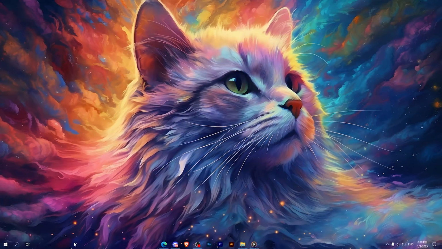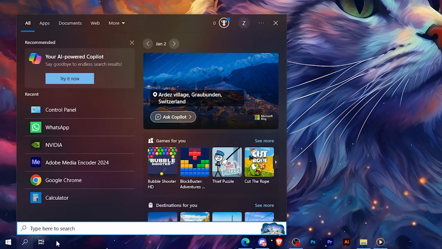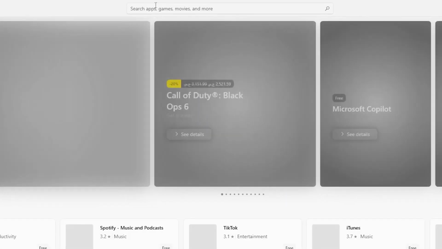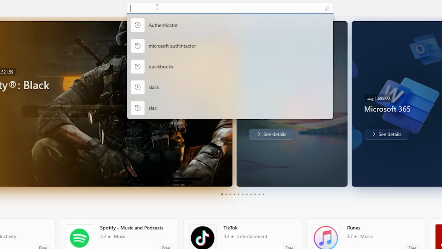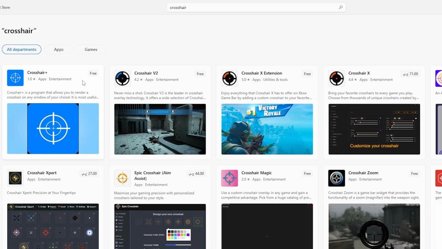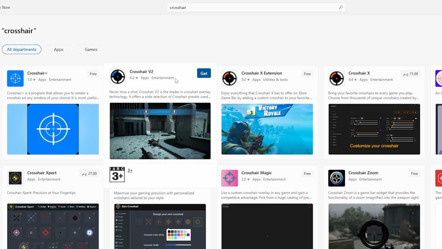Now the first thing that you should do is to simply go to the search bar right here. Then once you go to this search bar, you will have to search for Microsoft Store, then click on it. It will open this page. Now you will have to search for Crosshair, tap on enter, then here you will find all of these options. But here in my case, I will just choose this one, Crosshair V2.